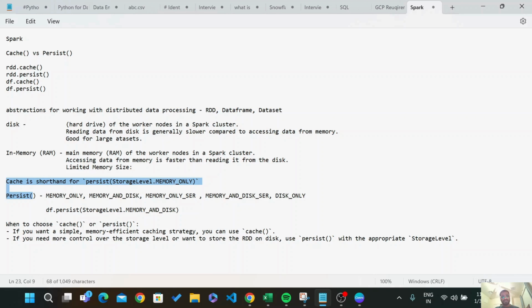So when to use cache and when to use persist. If you want a simple and memory efficient caching strategy, you can use cache. If you need more control, like if you want to put some data in disk, or place this data in memory, or utilize both to store the data, here you have multiple options, and you will have control over the storage level. You can choose whatever you want based on the requirement.